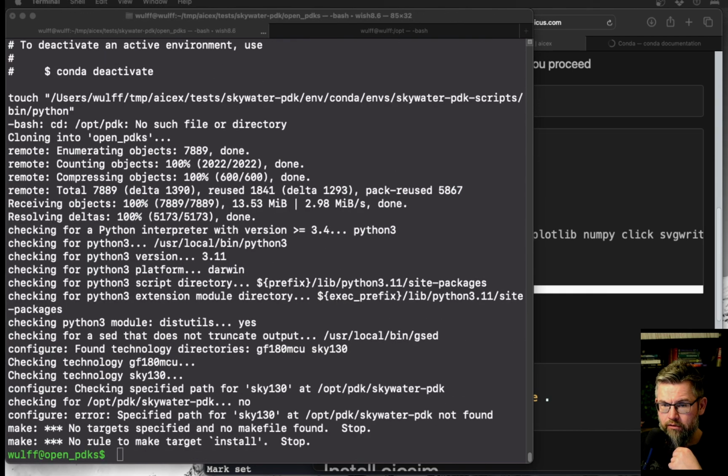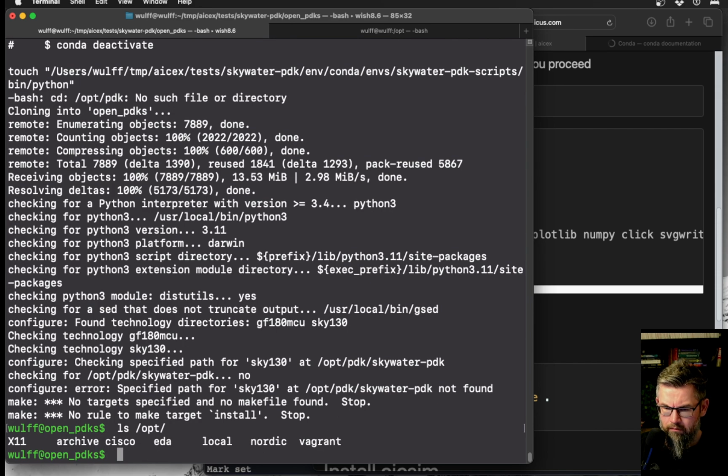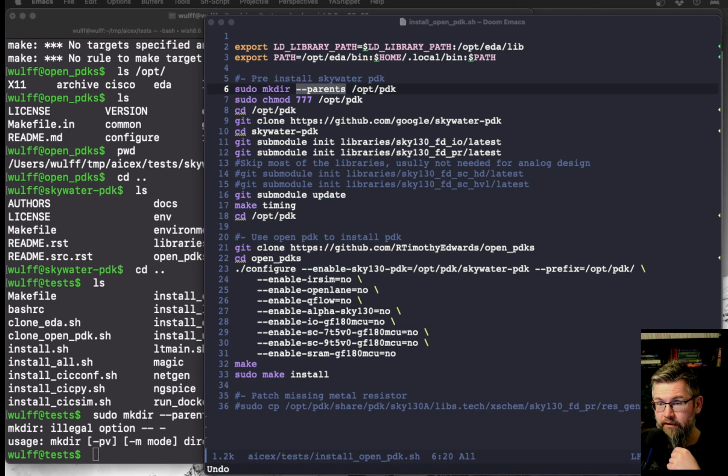Now we can see it's gotten to... Oh. Right, so there's an error in my script somewhere. Interesting. Let me figure that out. Okay, I found the problem.